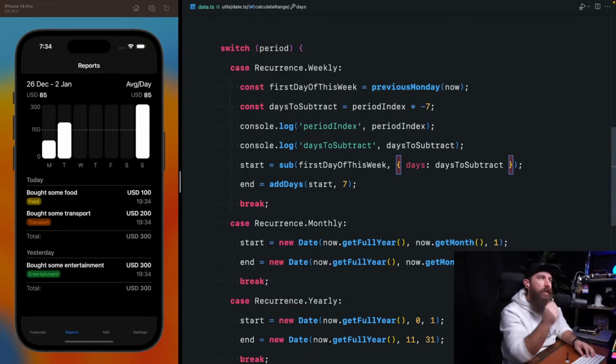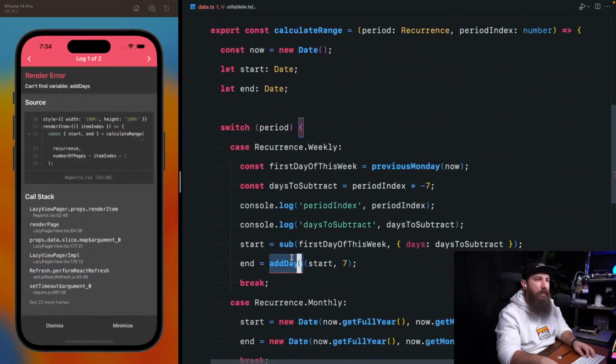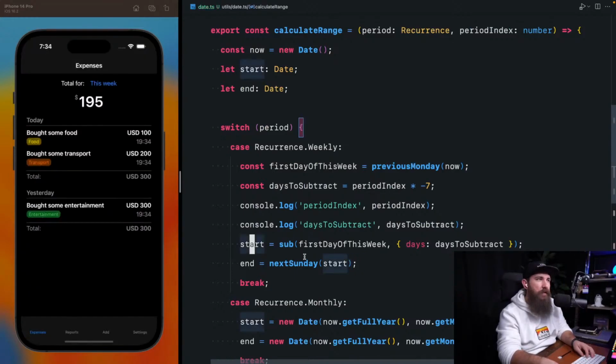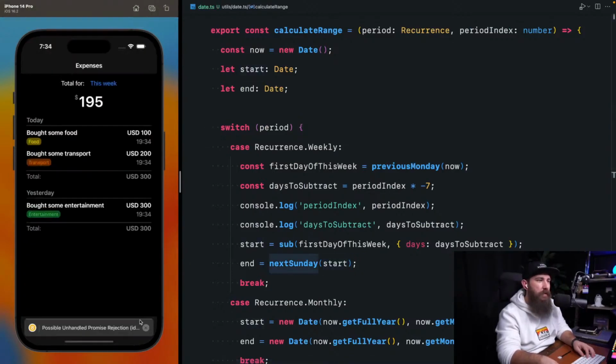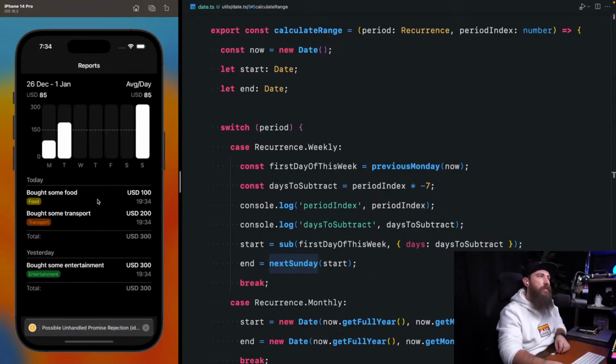There we go. From 26th until 2nd of January. And that's pretty much... So that shouldn't be 2nd of January, I think. 26 is Monday, and yeah. Add days. Maybe we should use next Sunday instead of odd days. So from the start, what is the next Sunday date? That should give us the firsts. There we go. So from 26th until the 1st.